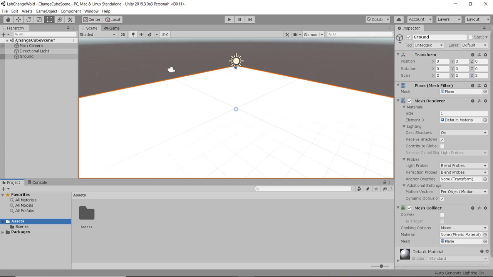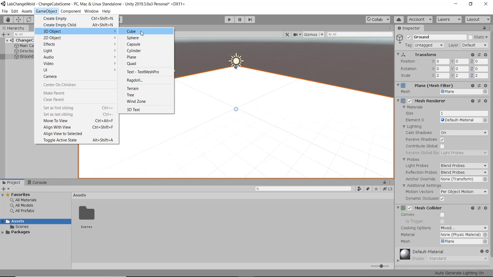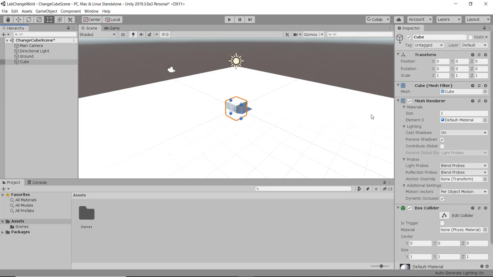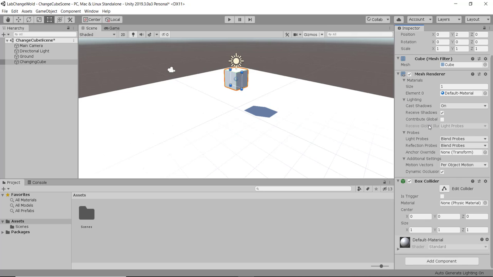I'm going to create a cube now, still in the scene. So we're told for this one, the position along Y needs to be 2 so that it's above the ground. And then I'm going to call it Changing Cube because it's going to be changing. And then I'm going to assign to it a rigid body.